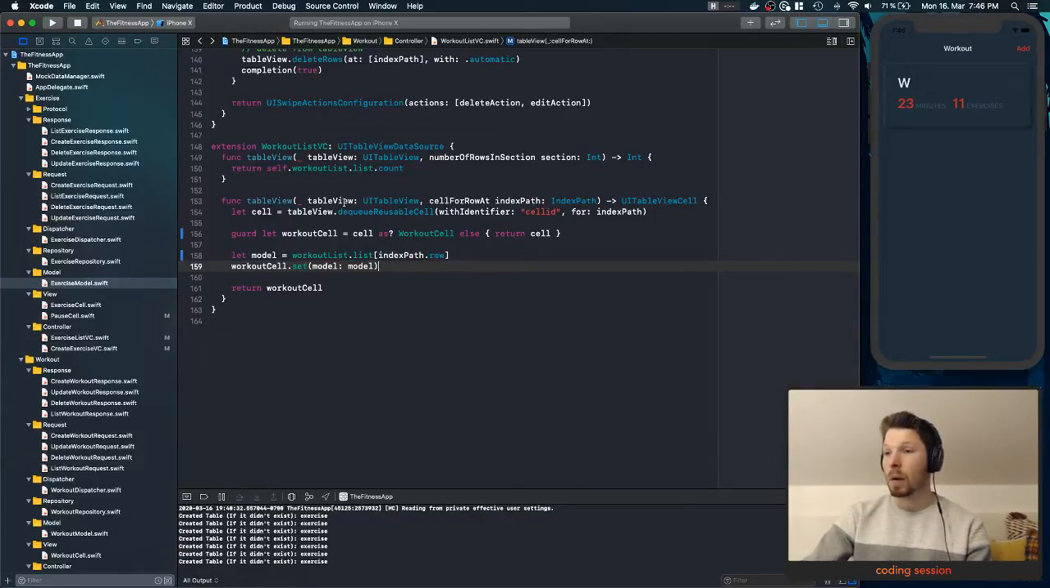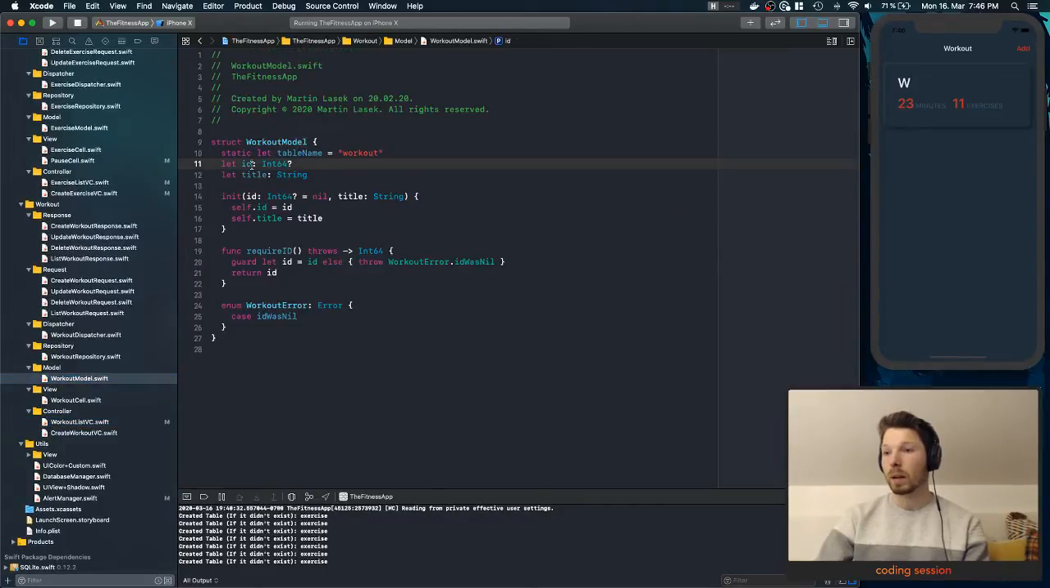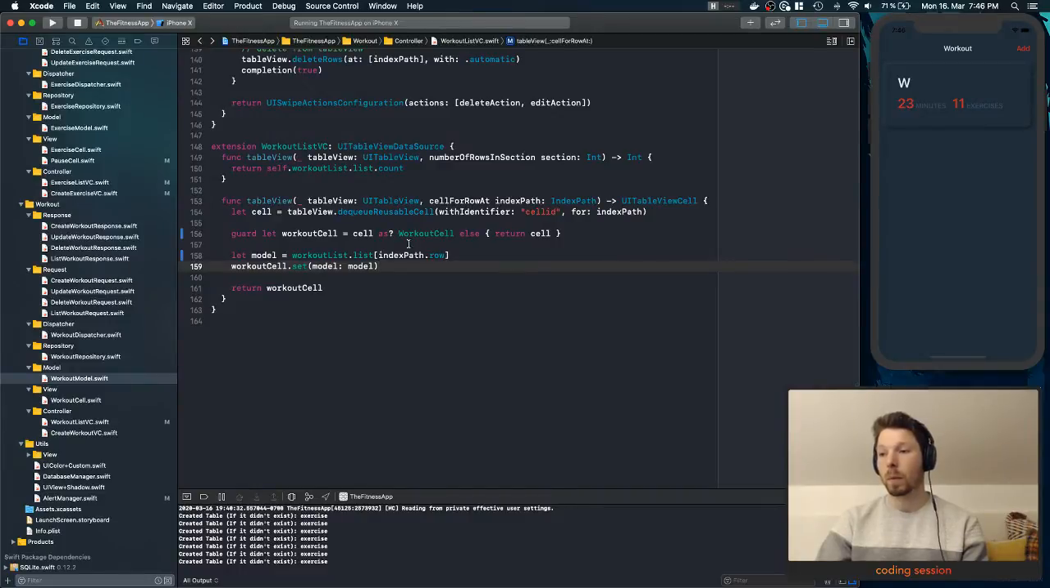So let's see. We want, oh yeah, that's the thing. So we have the model, right? We have the model from the database, which is just the workout model, which makes sense. It just has the information about its title and its ID. I think that's mainly it, right? ID, title, that's it. It doesn't have to know anything more than that.